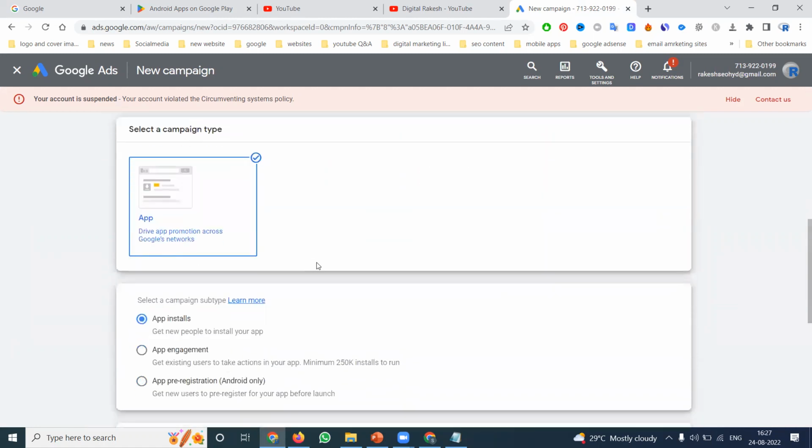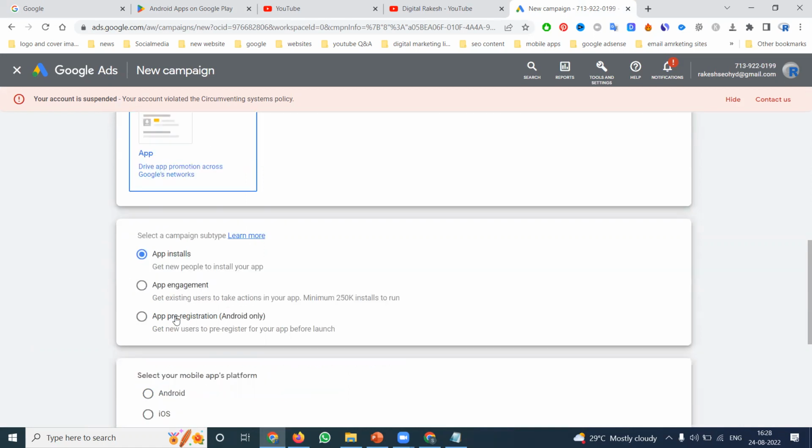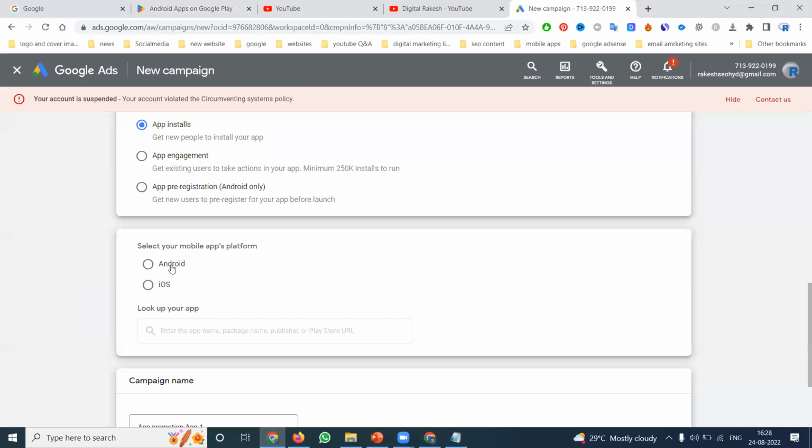Select app promotion. Which app are you promoting? App install, app engagement, app pre-registration. Get new people to install your app. Always looking for new customers coming to the app. Selecting app install. Which app? Android, iOS.